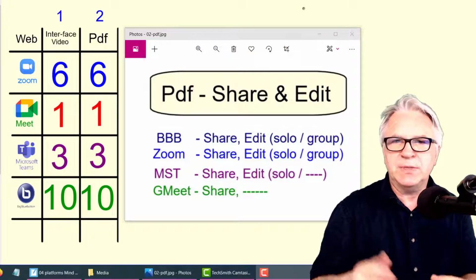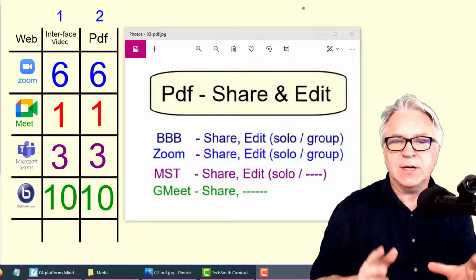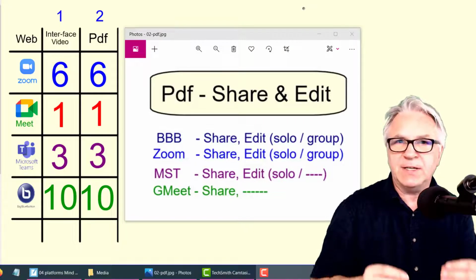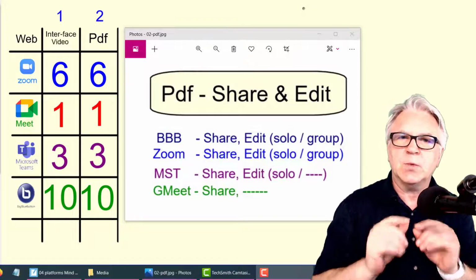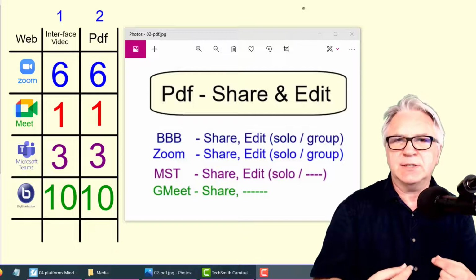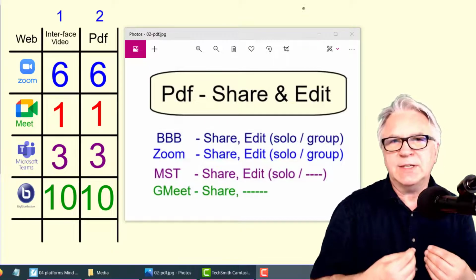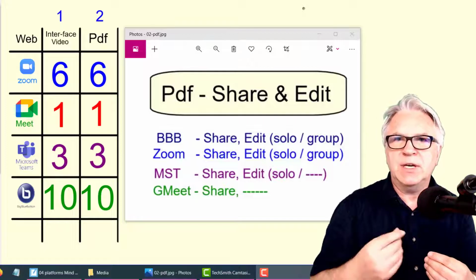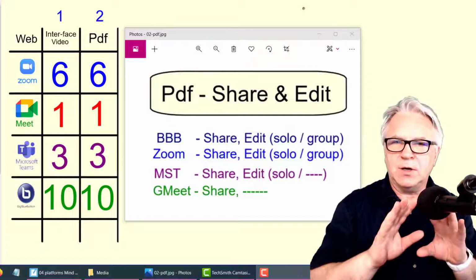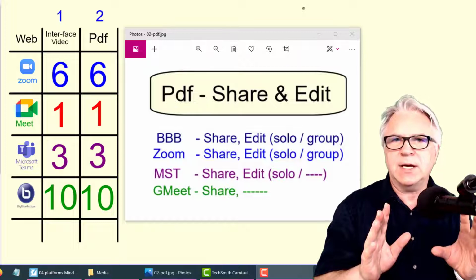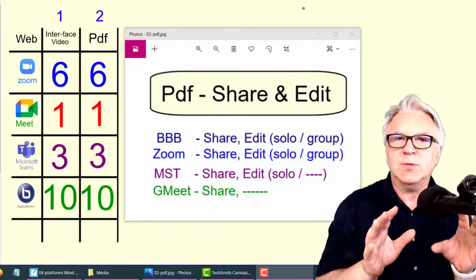Big Blue Button wins because it's far easier and 100% effective, and it works properly when the students are trying to edit it and I'm trying to edit it. In the others, really, I'm the only one who can edit properly. Maybe in Zoom you can write on a kind of glass area, but it doesn't stay with the PDF.